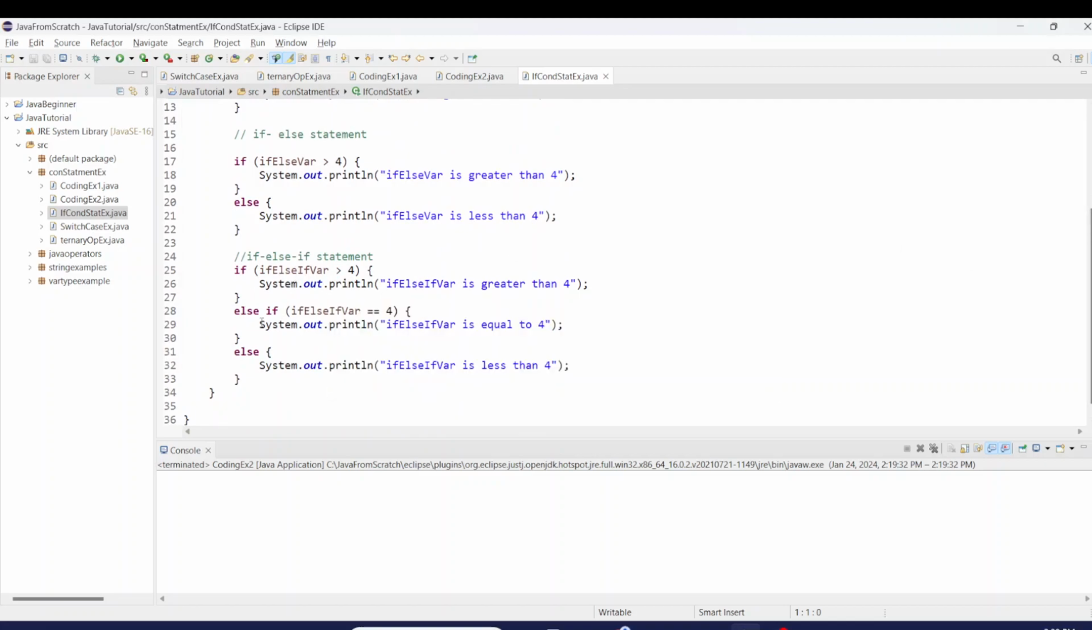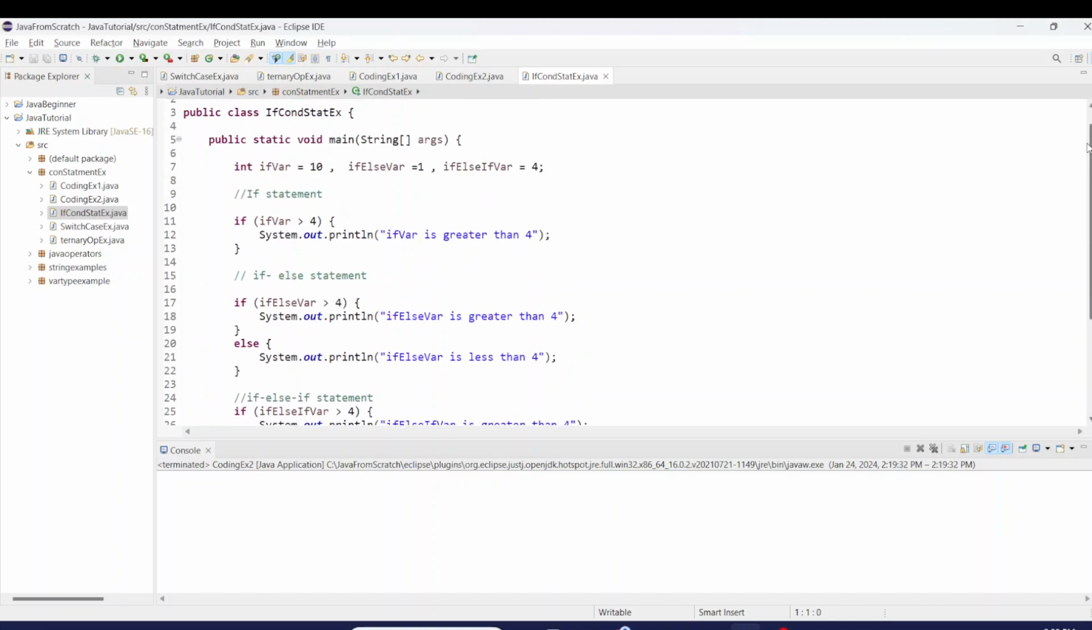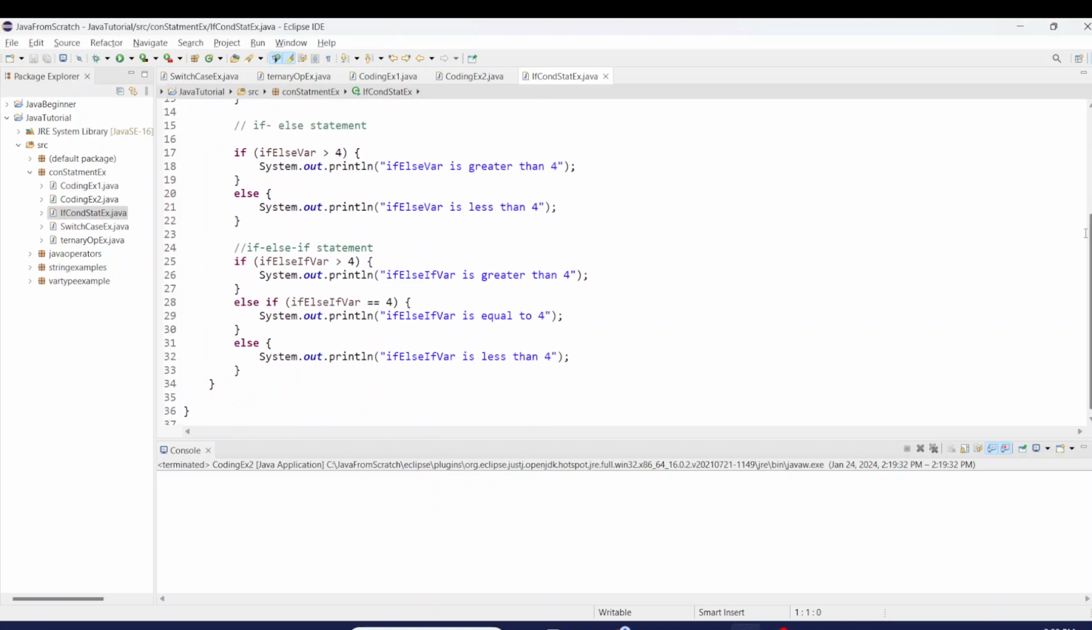In the third, it's going to first check if it is greater than 4. No. Then it's going to check if it is equal to 4. If that condition turns out to be false, then it comes here. Our third variable here is 4. So in that case, this statement will be executed. So now let's run and see.